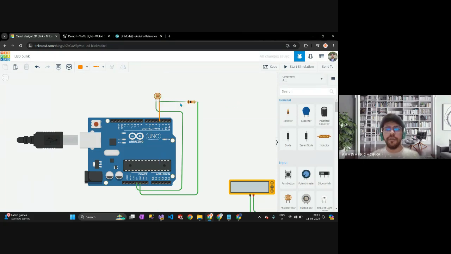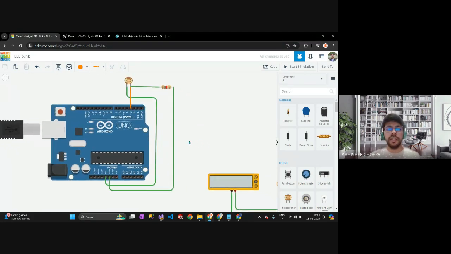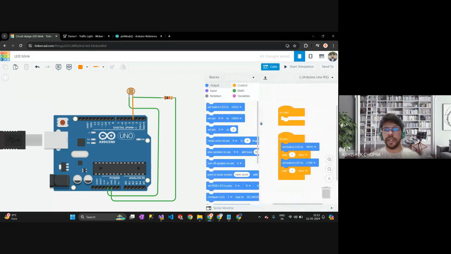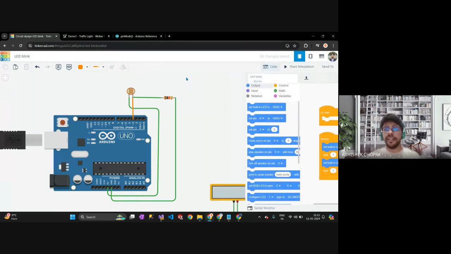For now, we'll go with a digital pin. No worries, we are going with a digital pin right now. Now, I think the circuit is complete. Now we'll go to the code part. Okay, there's one more thing.